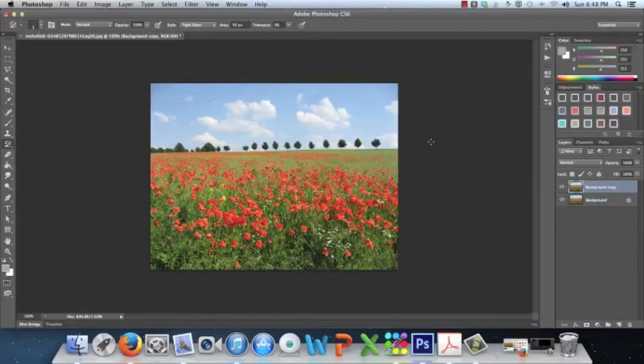Alright, this is Brian again with Stuff to Draw, and what I want to show you here is inside of Photoshop. This is Photoshop CS6, and I want to show you how you can take a regular picture and actually apply the oil painting filter to it.